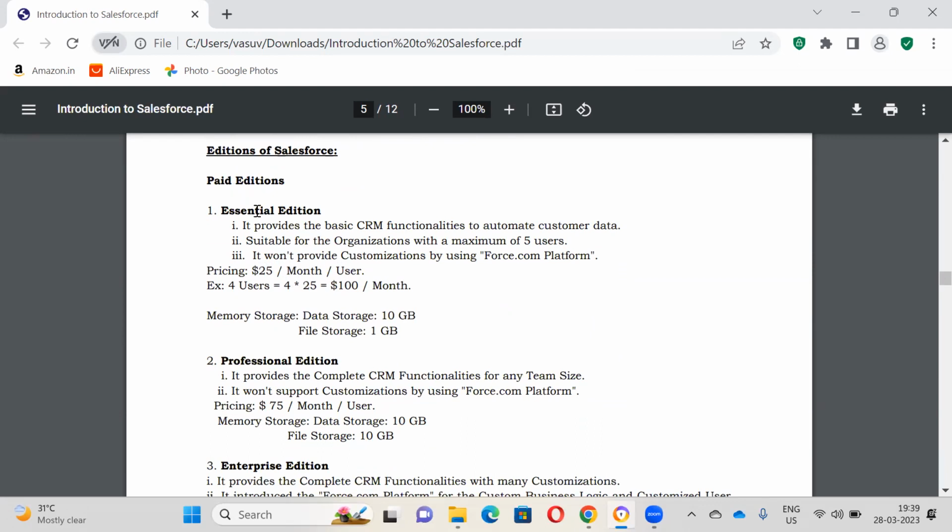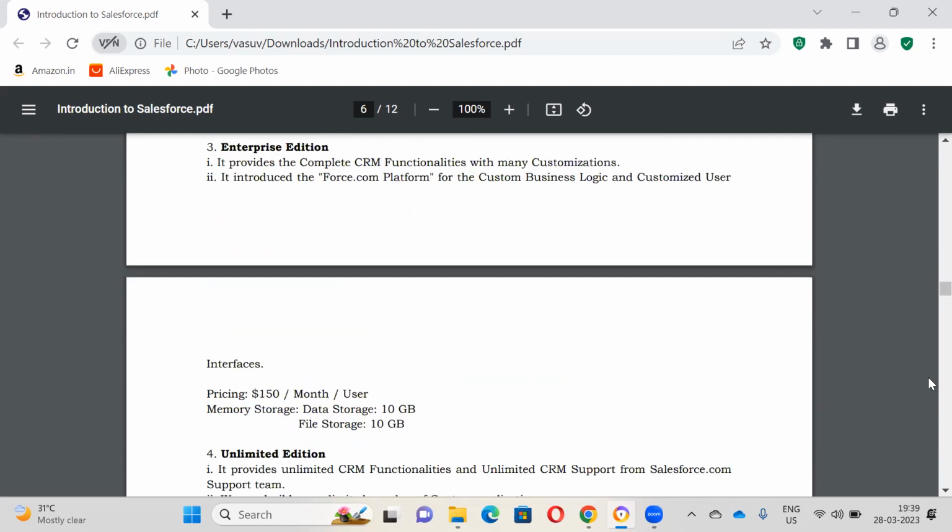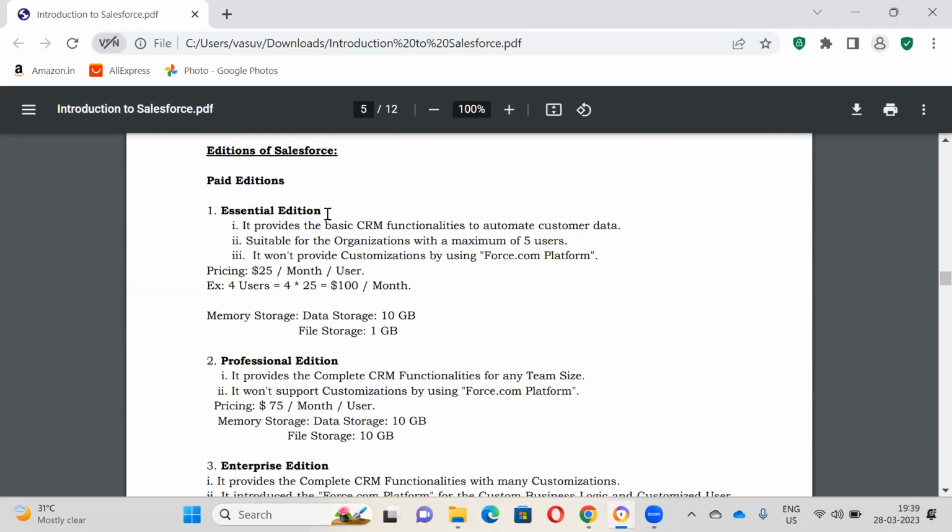One is Essential edition, second is Professional edition, third is Enterprise, and the fourth one is Unlimited edition. First they introduced Essential edition, then Professional edition, Enterprise and Unlimited edition. What is each edition, and what is the difference between each of these editions? Let us discuss in detail. First let us discuss paid editions, then we will go for free editions.